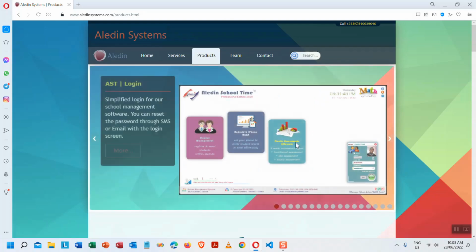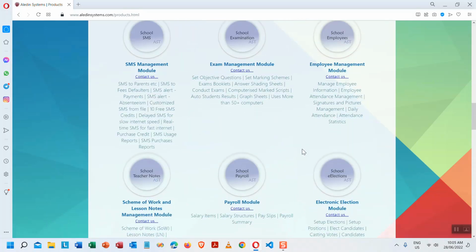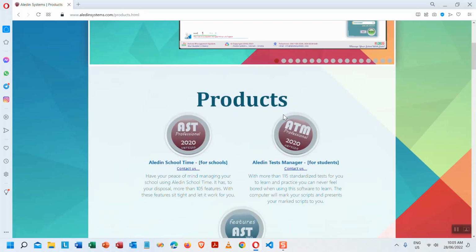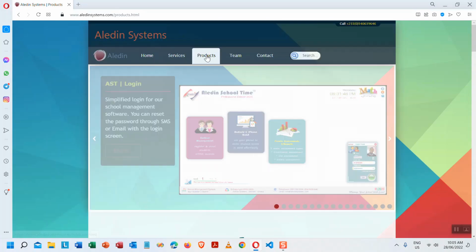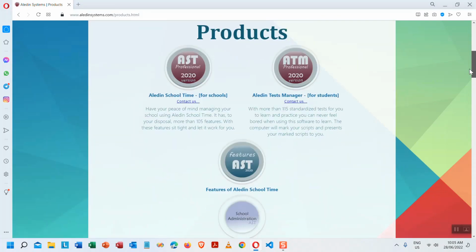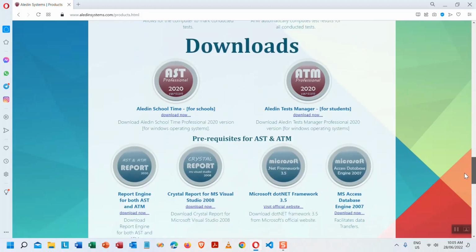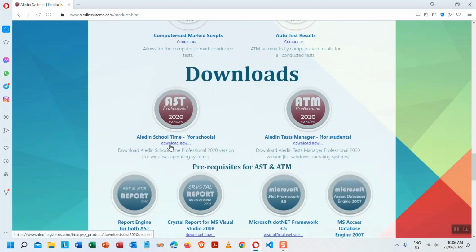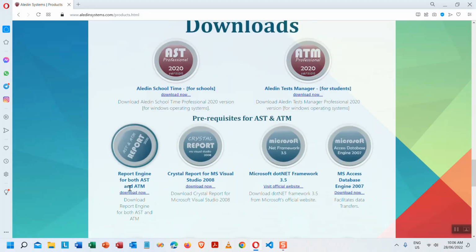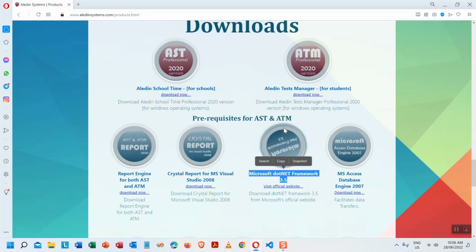So if you want to download the software, you go to product here, and then you scroll down to downloads, and then you download the Aledin School Time here, and then you download and install the report engine and Crystal Report, and then you make sure your system is up to date with .NET Framework 3.5.